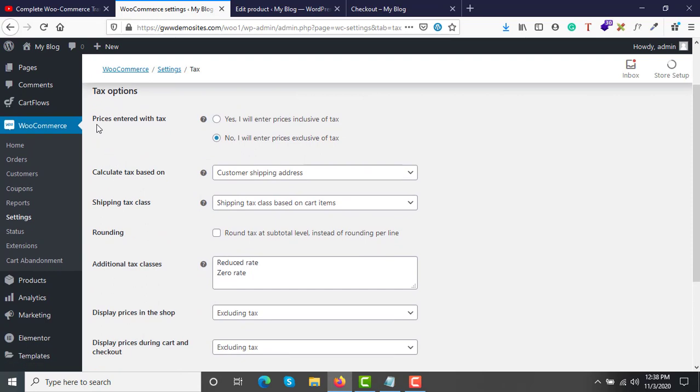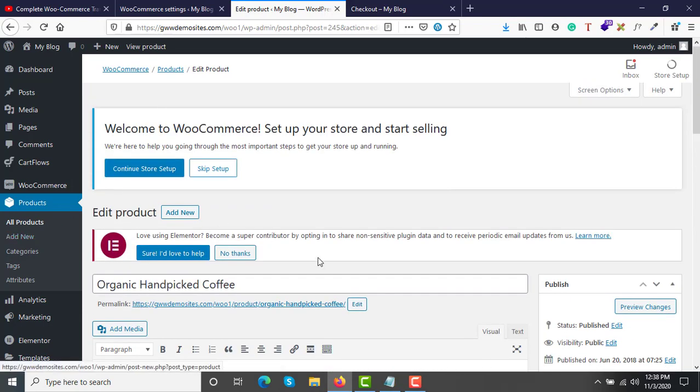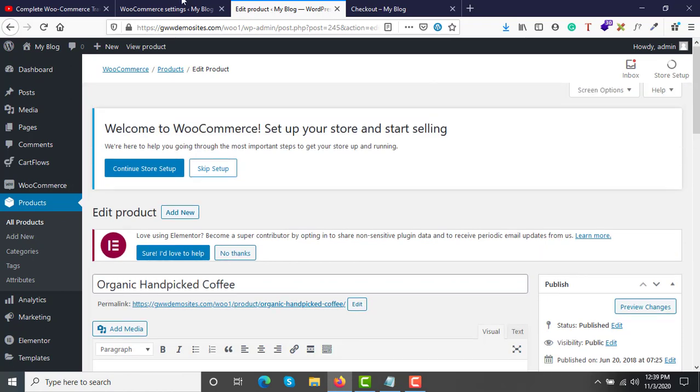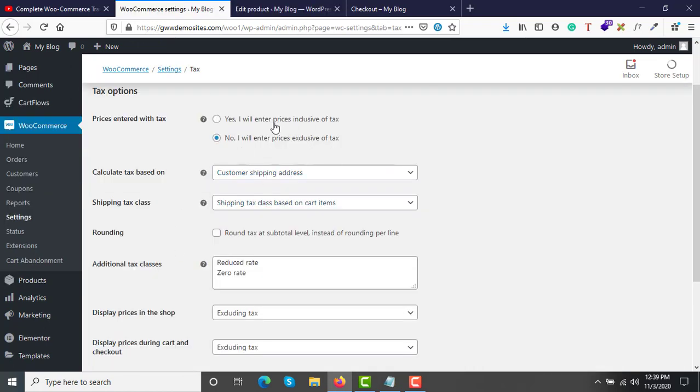So first is prices entered with tax. While you add your product here, do you wish to add the product price including the tax or excluding the tax? You need to mention it here. A few store owners prefer to include the tax amount in the price, but it is best practice to exclude the tax from the price and only show the tax in the last step, that is, in the checkout page, right? Most of the e-commerce companies follow this procedure, so we will also follow the same thing.